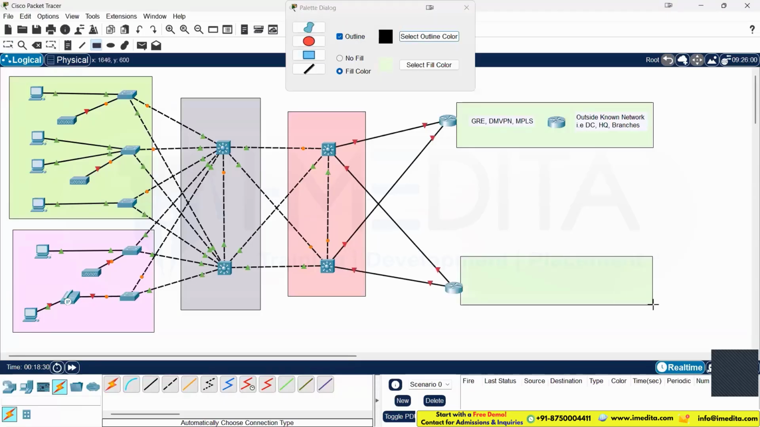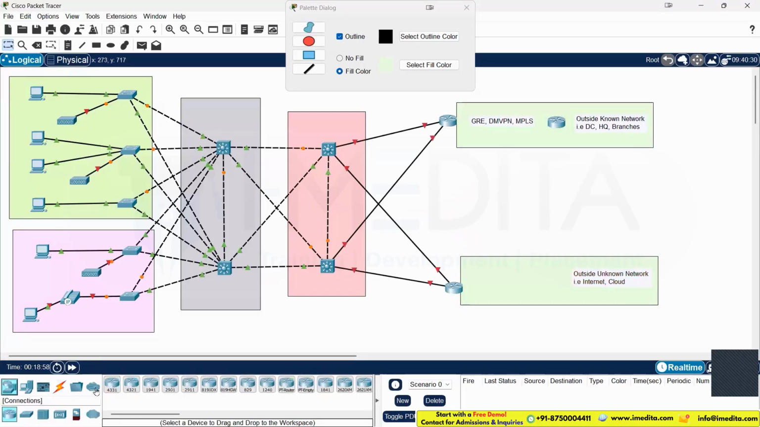Outside unknown network will be, for example, the internet, cloud. You are providing the connectivity with those internet routers, just the basic ISP. You have some internet service providers. ISPs are responsible to provide you the reachability to the internet and all that. So we have taken the connection from some service providers such as maybe AT&T, Airtel, whatever. You have taken some connectivity.